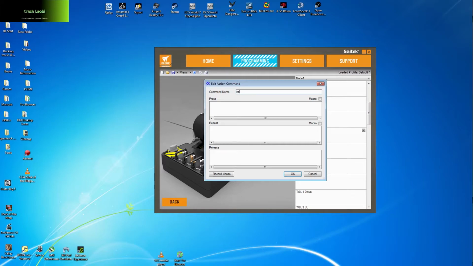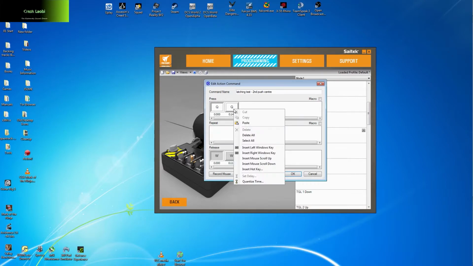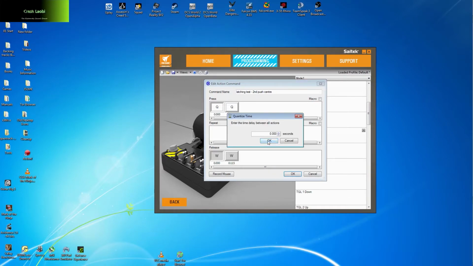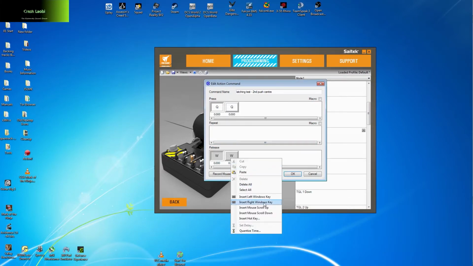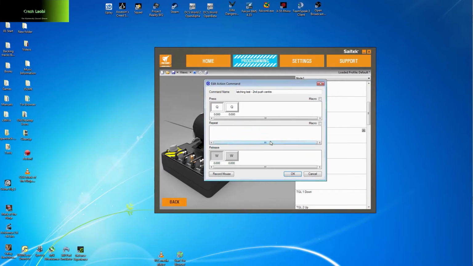Then supposing we have Q as the first state of the switch, W as the center state, and E as the down state. So what we want to do is make the first press the upward press. We want to make that the Q. We want to make the downward press the center state, which is the W. And then we right click, quantize time, set it to zero, do that for both, and then press OK.